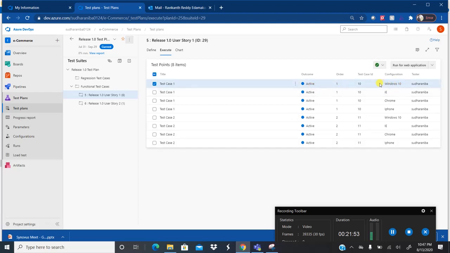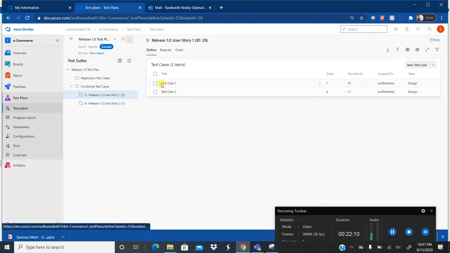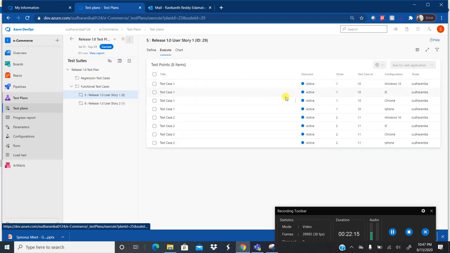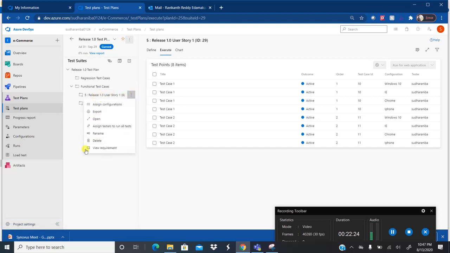The first case will be executing on Windows 10. The same test case I'm going to execute on IE, the same test case I'm going to execute on Chrome, and then iPhone. In the same way, the second test case I'm going to execute on these four, right? So in define, you see only two test cases. You actually author two test cases, but you are executing on different configurations. So it's a very best practice for us to maintain or assign the configurations at test suite level, here the requirement based test suite level.